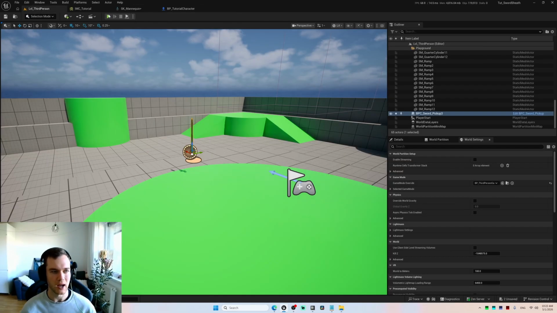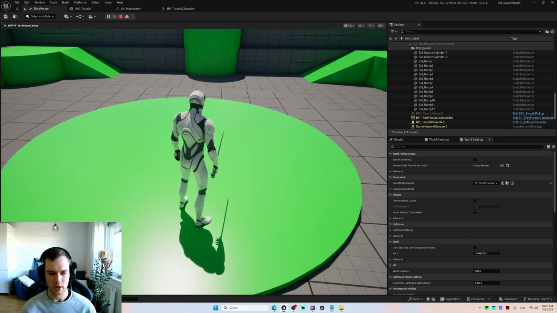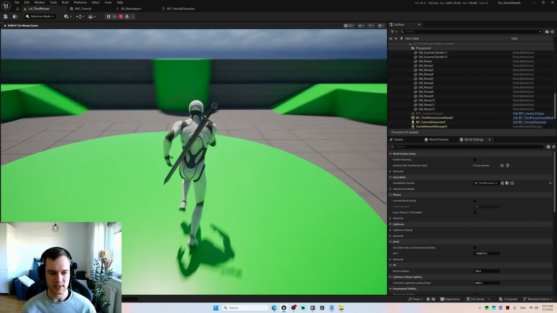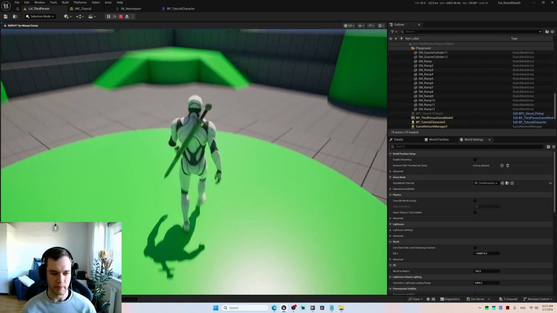So I'm going to save and compile. I'm going to go to the game. I'm going to pick up the sword and I'm going to press E. And as you can see, it switches the sword from the hand to the back socket.